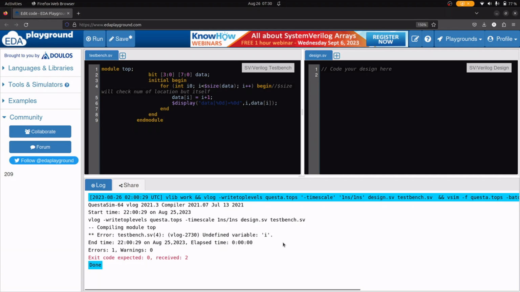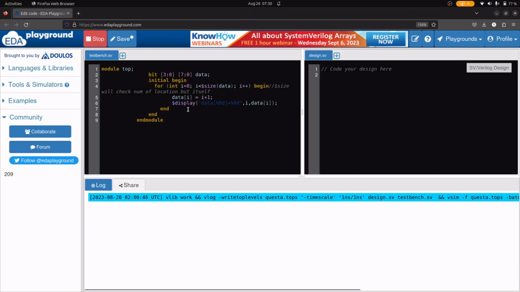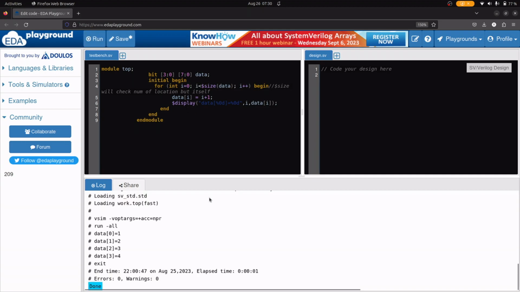There is some issue. The error is coming from line number 4. Yes, that is i is equal to 0. So you can see data[0] is equal to 1, data[1] is equal to 2, data[2] is equal to 3, and data[3] is equal to 4. So by using $size, it can take the size automatically, right?